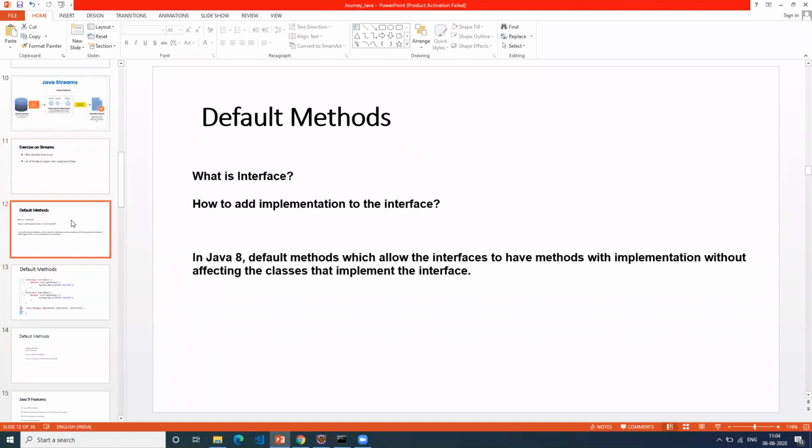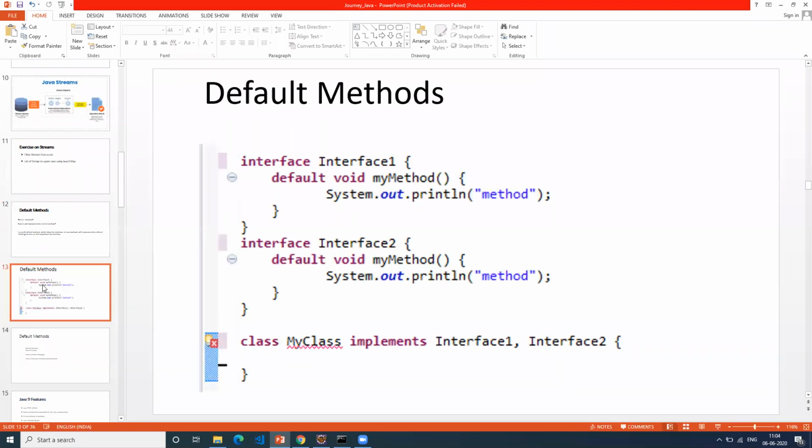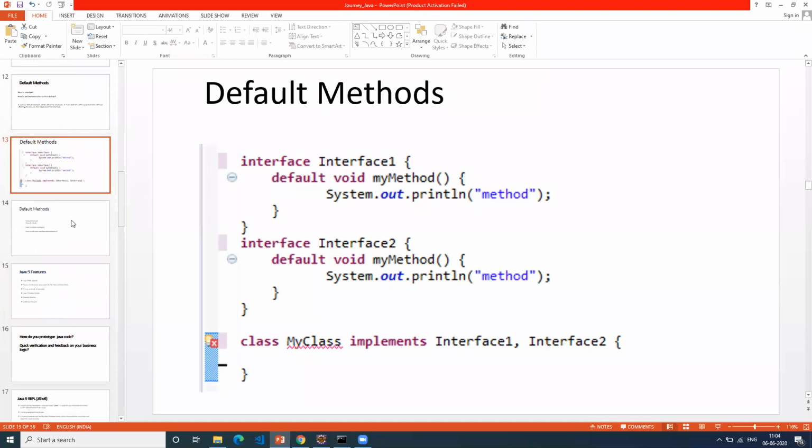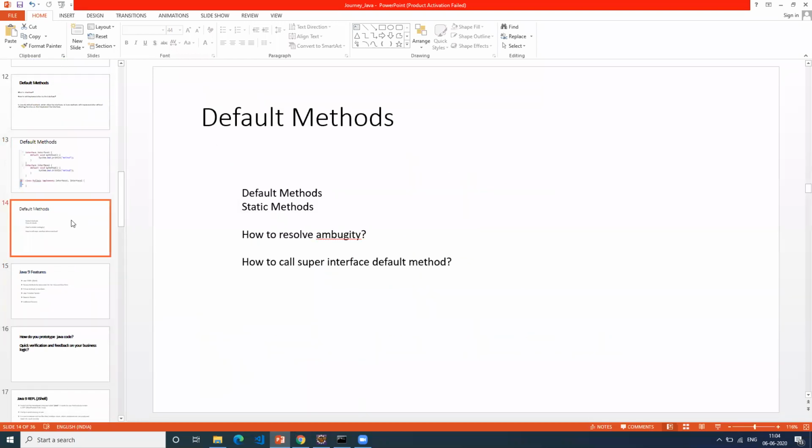And then we understood what is a default method and why do we need it and how we can implement it. And then how to resolve the ambiguity. So I had a few questions last time. I left it for you people to do that exercise.